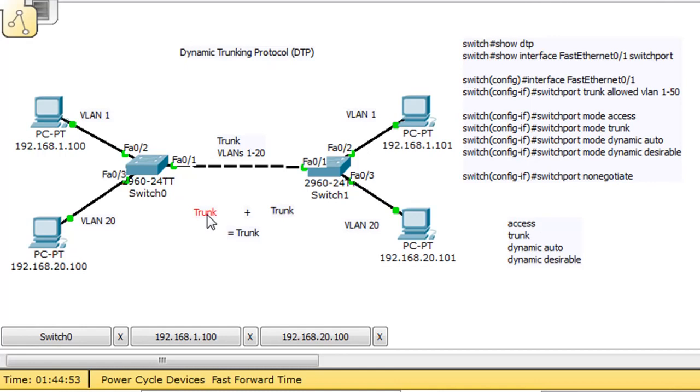Remember, DTP is on by default. So if you're going to manually configure the trunk on both sides, there's no point in having the DTP protocol sending packets every 30 seconds across the link. So that's one thing. The switchport nonegotiate command will turn off those advertisements. The other thing is that if you configure one side to be a trunk manually and you configure the other side to be an access port manually, then you'll get a broken link pretty much. It's not recommended to do that. You're saying I want this side to be a trunk and I want this side to be an access port, and then you'll get basically a broken link.